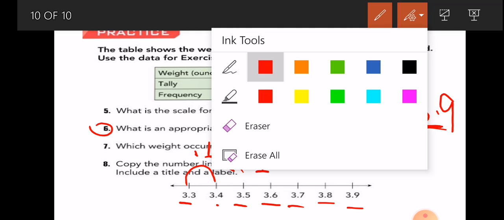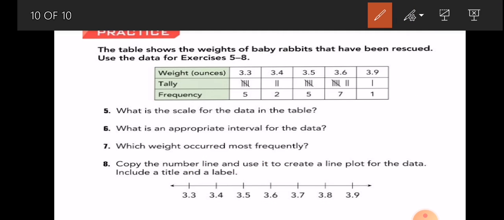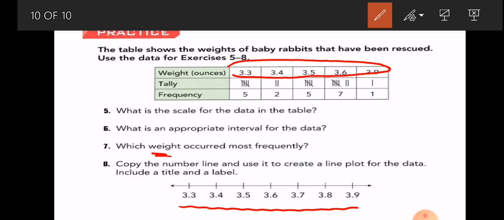Let's see question number 7. Which weight occurred most frequently? I'm asking about the weight, which is here. Which one occurred most frequently? Can you see which one has the biggest number, the biggest frequency? So I will watch the frequencies, which are down. Which one is the biggest? 7. So I will say 7.